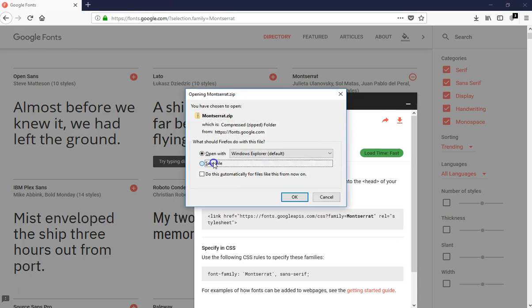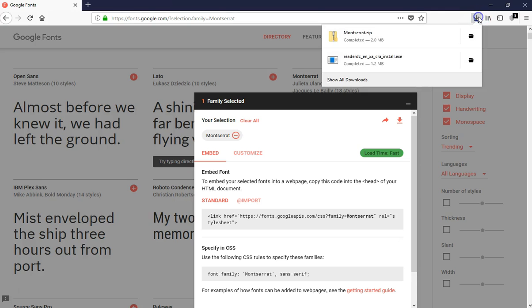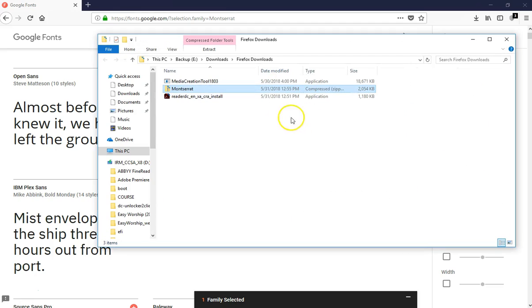So I have my font downloaded. Let me just go ahead and hit save to download it. So my font has been downloaded. I'm going to go to the download directory so that I have my font here.